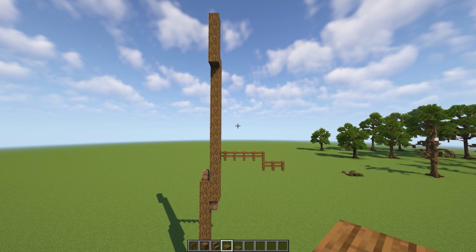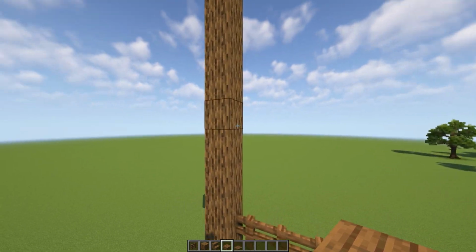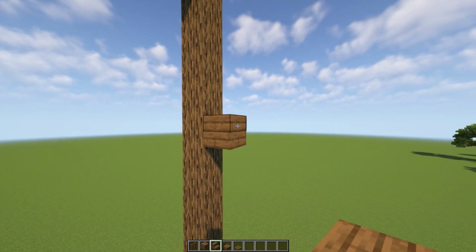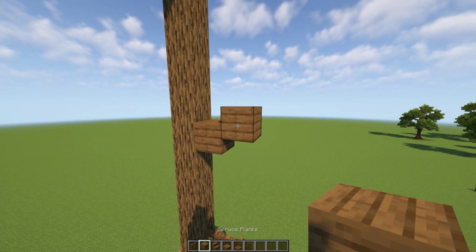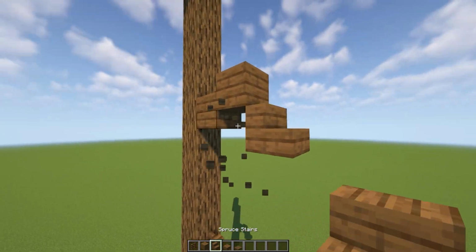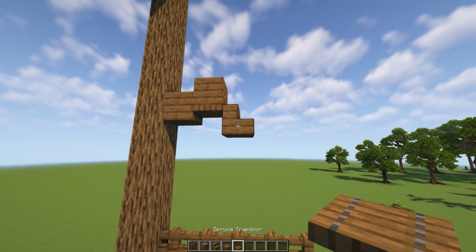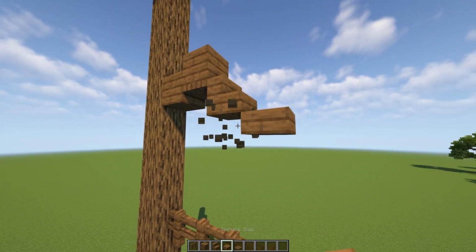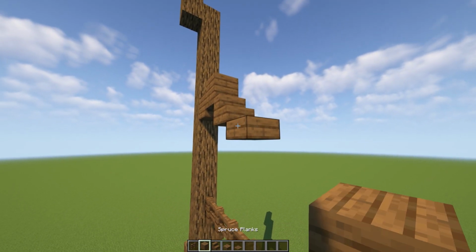So this is how I like to start making trees. We're just gonna come up here and do a couple slabs, and then I'm going to do a full block. I also like using trapdoors. Sometimes you have to do placeholder blocks as well. Here you get the idea of how I like to make curving branches.